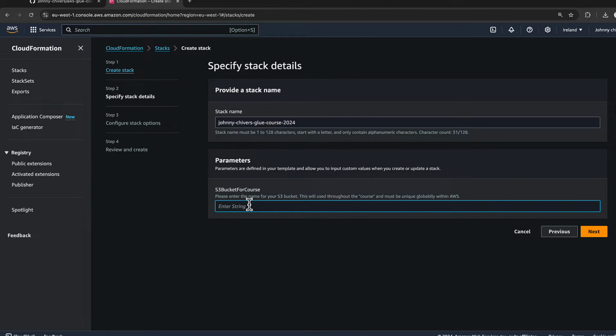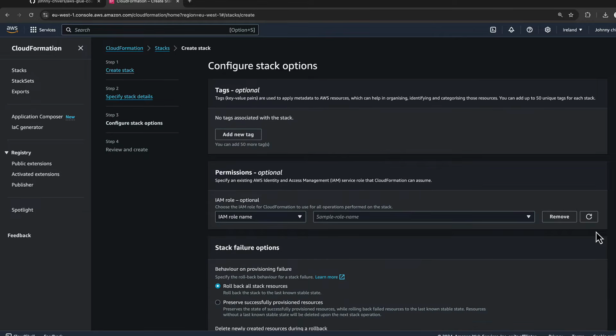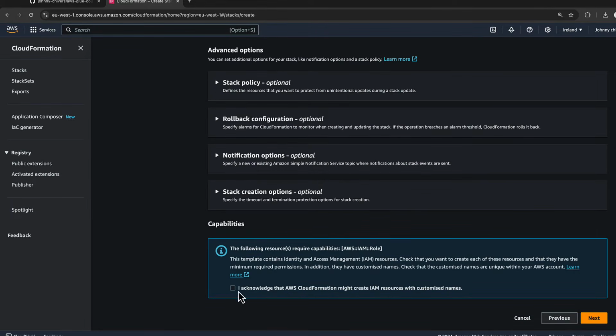Next thing you need to do is give the bucket a name. This is the S3 bucket for the course. Bear in mind, with AWS, every bucket has to be unique globally, so you will not be able to use the same name as me for the bucket. I'm going to call mine AWS Glue course Johnny Chivers. Hopefully that is unique. Again, I'll repeat, you need a unique name. If you don't have one, it will tell you. But let's carry on for now. Use your name. It might be the easiest thing, with some random numbers or digits.